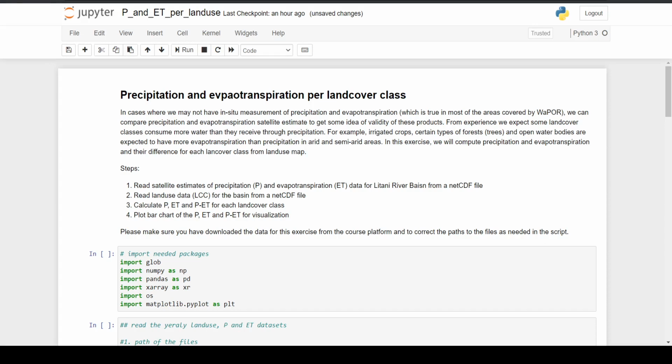In the previous exercise, we compared precipitation data from satellite with rendered measurement to validate satellite precipitation estimate. In cases where we may not have in situ measurements of precipitation and/or evapotranspiration, which is the case in most of the areas covered by WaPOR, we can compare precipitation and evapotranspiration satellite estimates to get some idea of validity of these products.